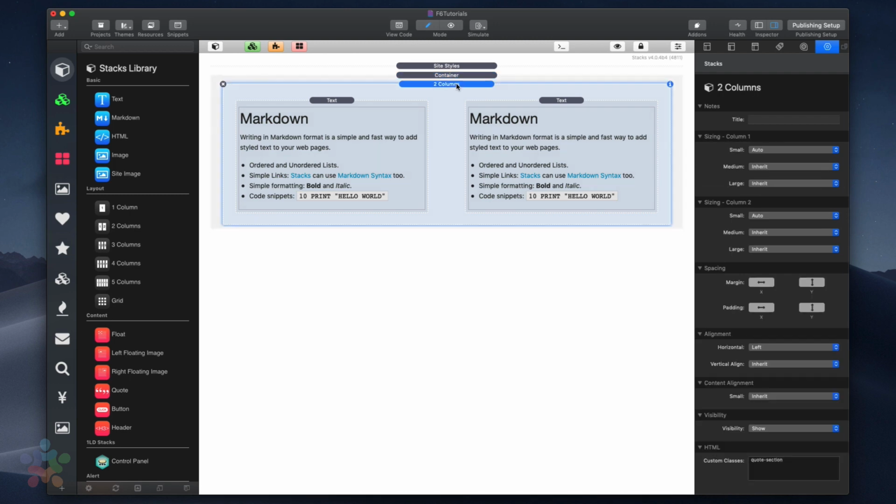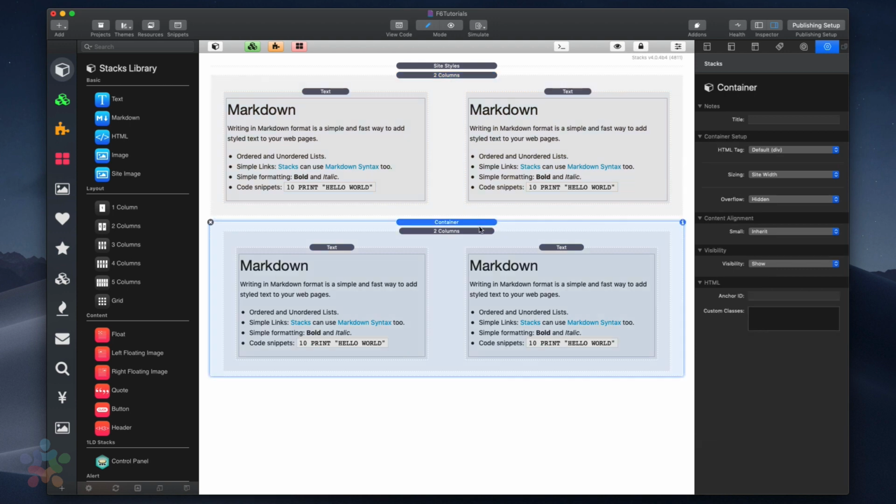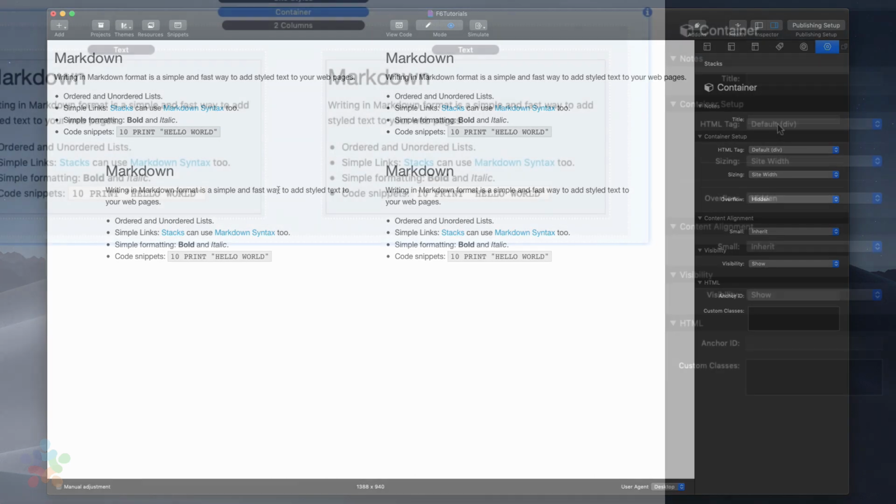Now, if I were to take a copy of these two columns and put it above, I now have a 2-column stack above and a 2-column inside my container. If we preview this, you'll notice that 2-column stack now goes the entire width of the browser window, whereas the one that's inside the container stack is contained, and it has a maximum width of what we have set inside site styles.